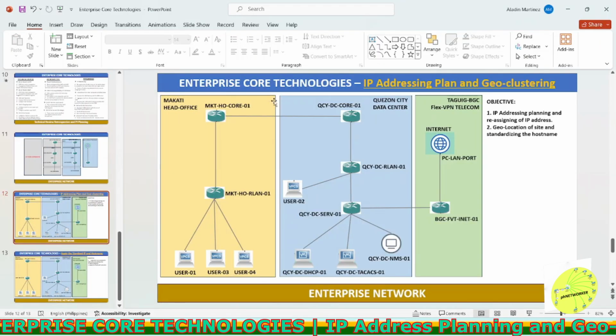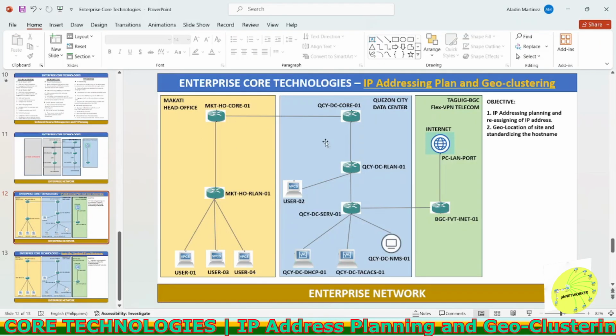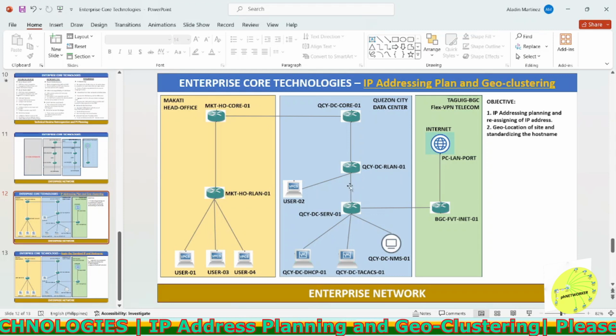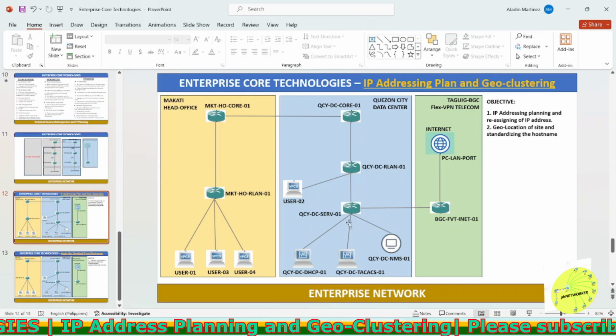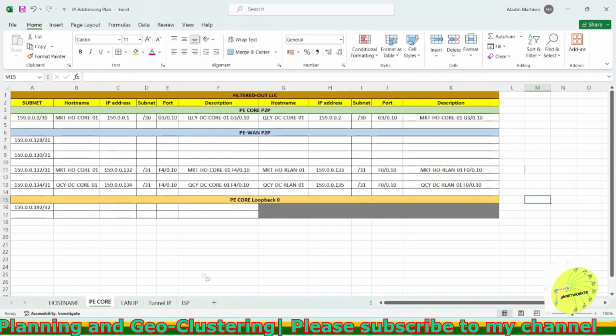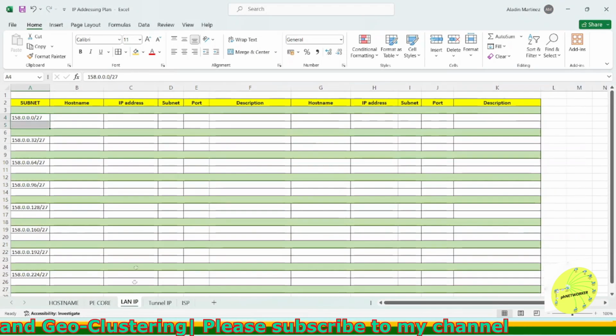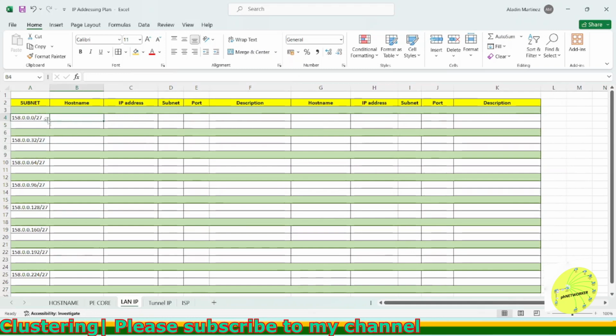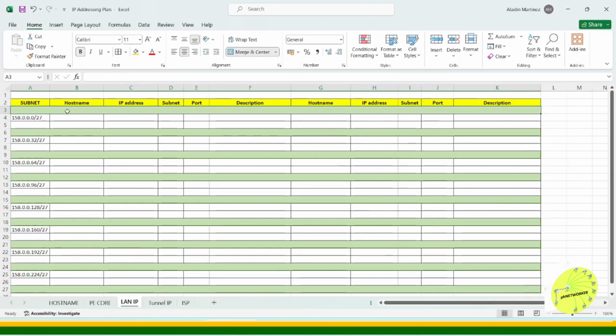We've completed the IP address. And then for this one, let's start creating the IP address. For this LAN side, we will get the IP address from the LAN IP. So let's assign this later. For this subnet, let's assign to head office, and this one is for the data center.